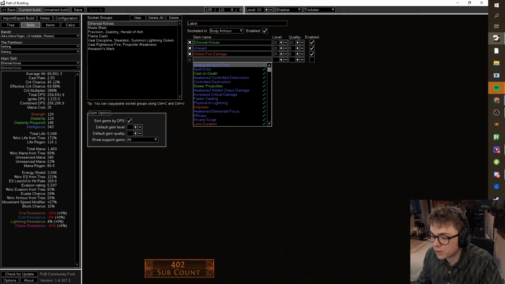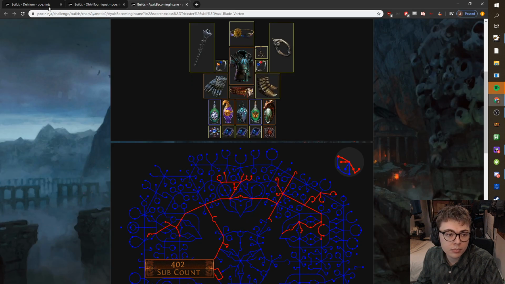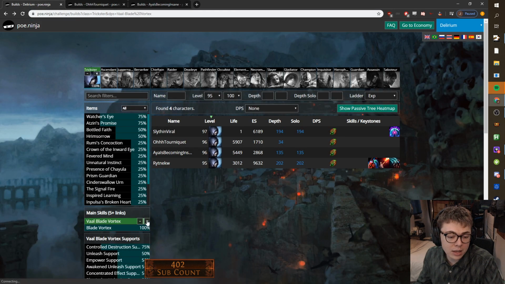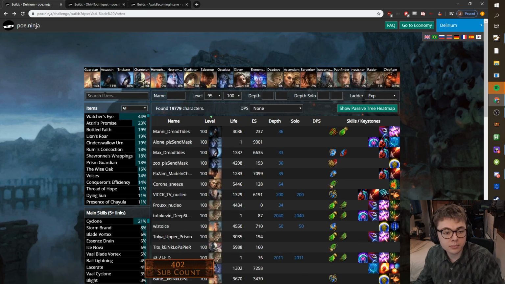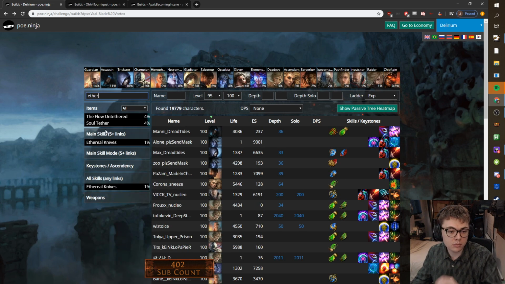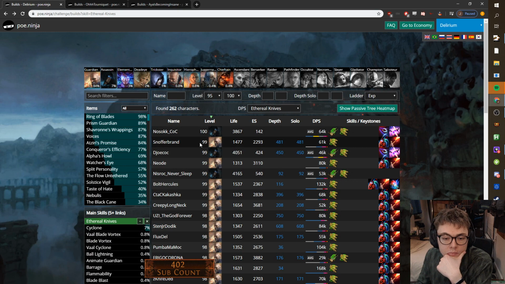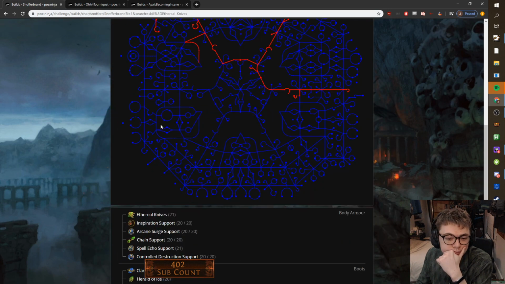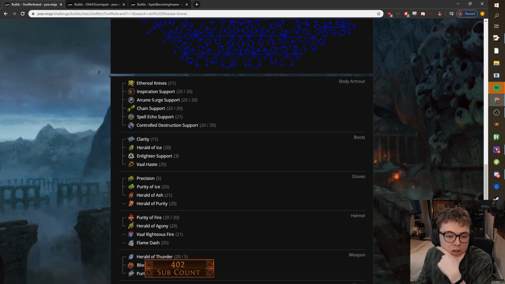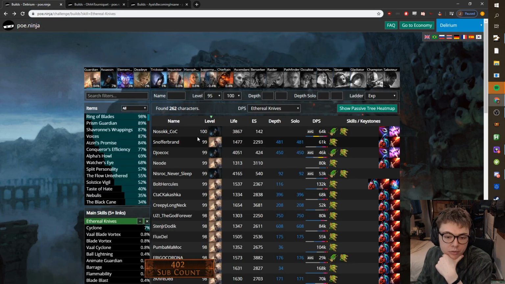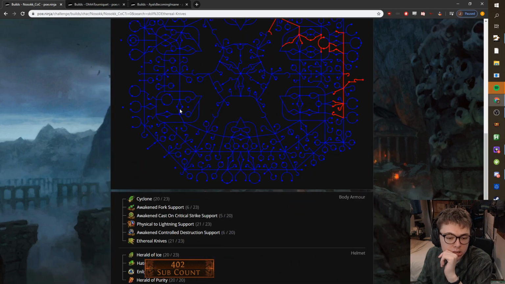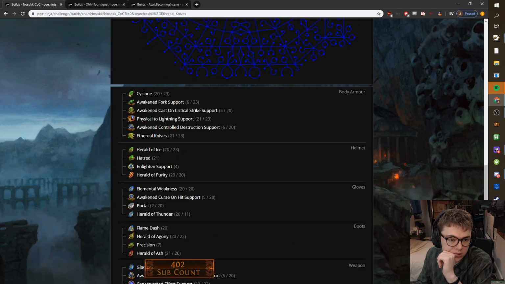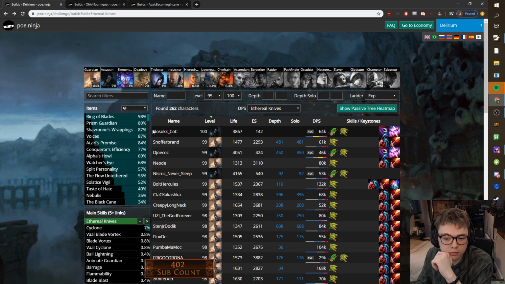What links do people run on these builds? Do we have anyone playing Ethereal Knives? EK, Inspiration, Arcane Surge, Chain, Spell Echo, Controlled Destruction. I'd probably rather run Spell Echo than Unleash, personally. EK, Controlled Destruction, Physical to Lightning, Cast on Crit, Fork. Good for map clear.